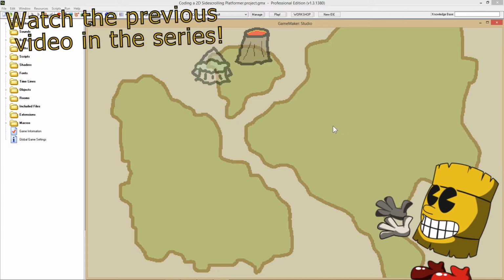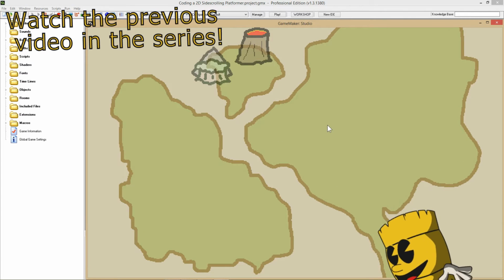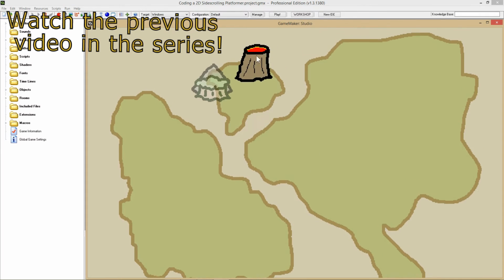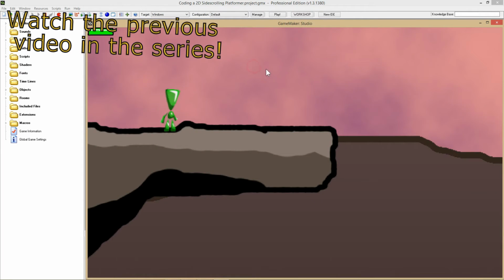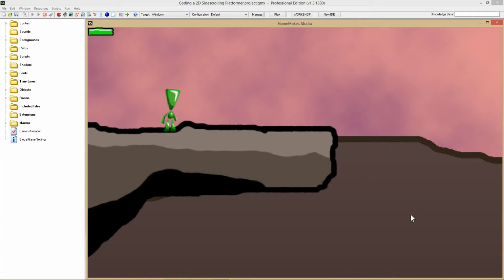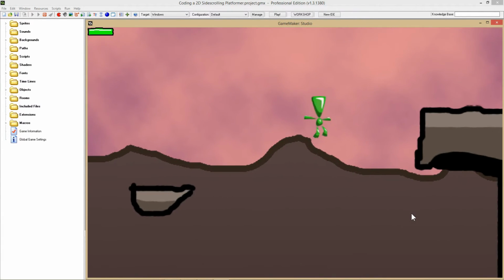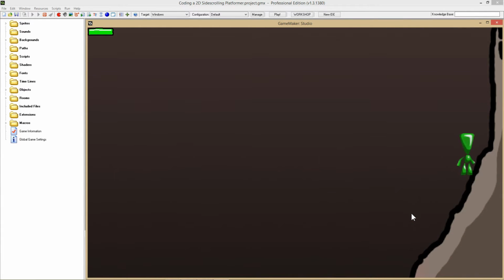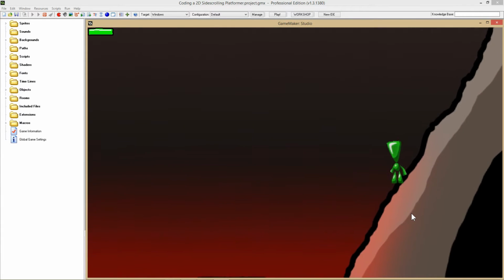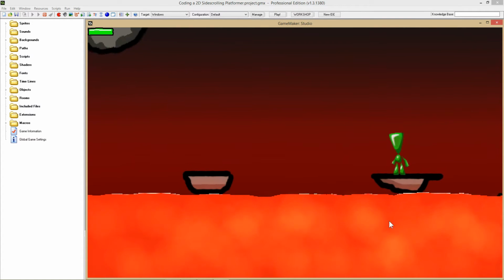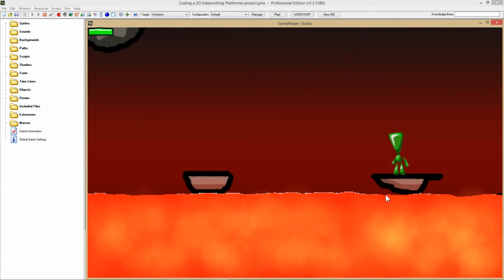Hey Bales, welcome back to my tutorial series on creating a 2D side-scrolling platformer in GameMaker Studio. You can see here I've created this new map, so we have a new workspace to add to. It was getting a little cramped in the other two rooms, but as you can see this is a lava map, and that's because one of the things I want to show you is how to use our previously created water as a lava instead.